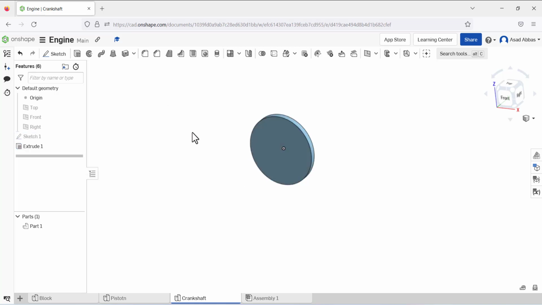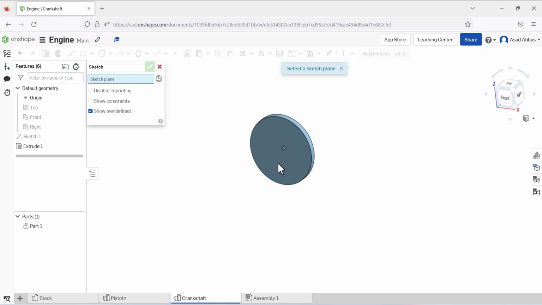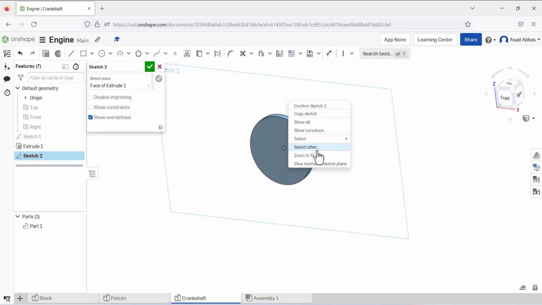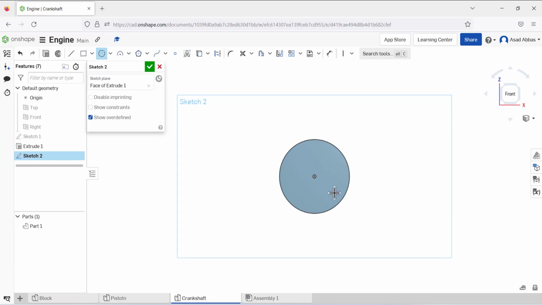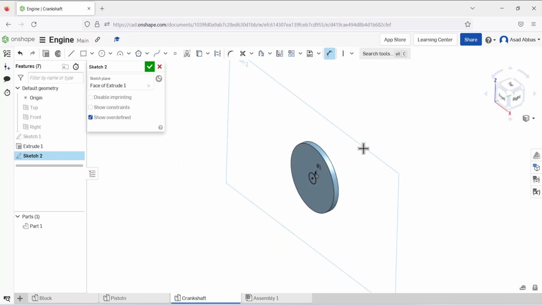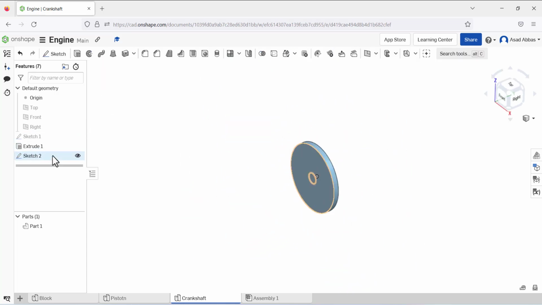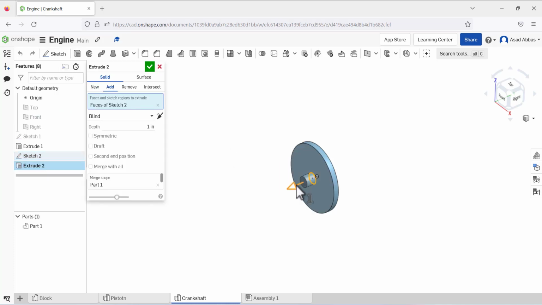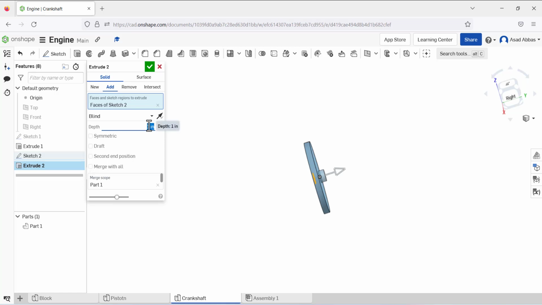Okay, so in the next, open the sketch on this front plane, view to normal, draw a circle. So for this crankshaft, we are going to use the circle and define the dimension. So this dimension is 1, and exit the sketch, and we have to extrude this in the other direction and define this dimension 2.6.